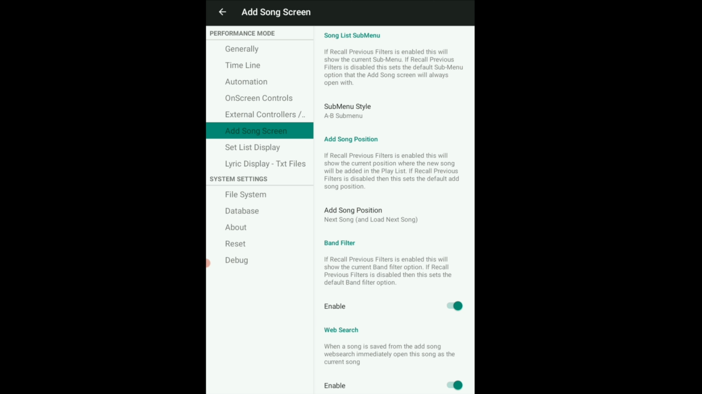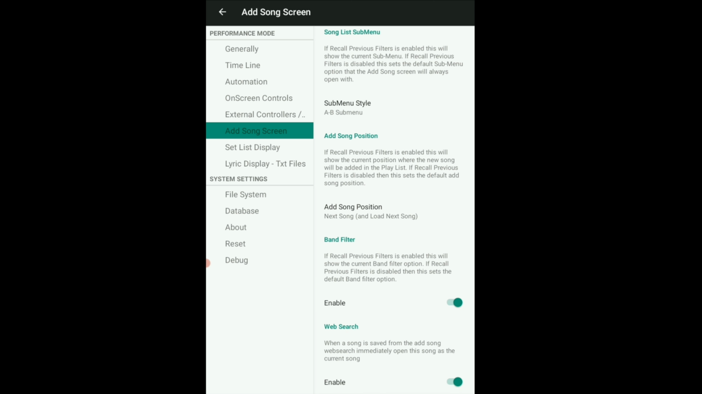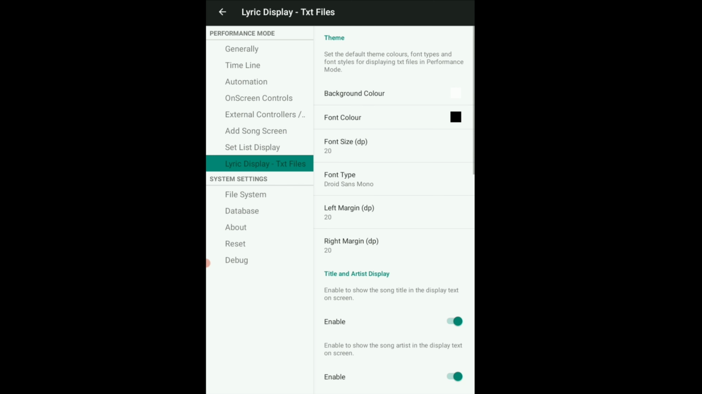Next, enable Web Search. If you download a song from the internet during your performance, this will allow you to automatically open the song as the current song. Finally, select Lyric Display Text Files. These are also the defaults and can be set on a lyric-by-lyric basis in the editor.